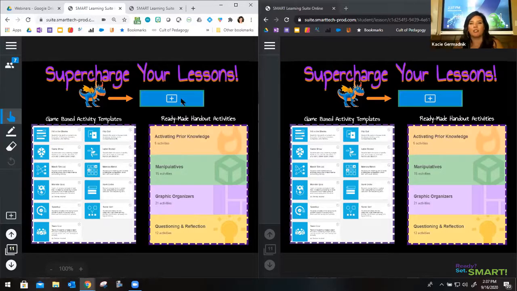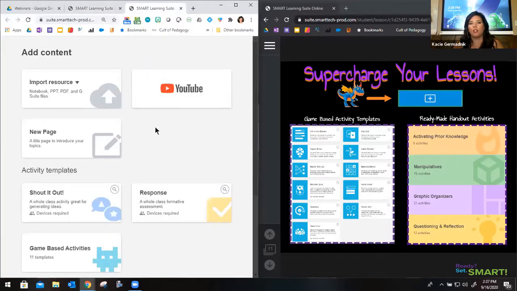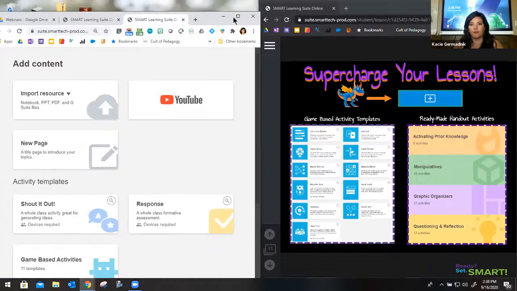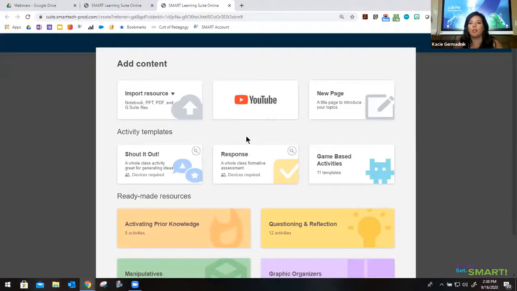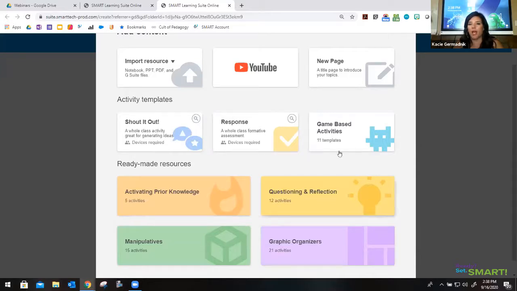Exactly. So I'm going to just pop over really quickly to show you what this looks like, where it is. Let me actually expand my screen for a minute so you can see the whole thing. So when I go to my Smart Learning Suite Online and my dashboard, you have a bunch of different tools. Here's where I can import my PowerPoints, my PDFs, my Google Slides, things like that. But underneath here, I also have those ready-made.